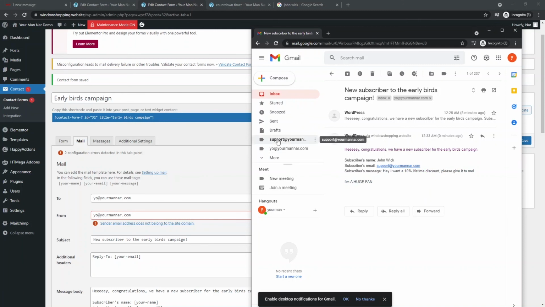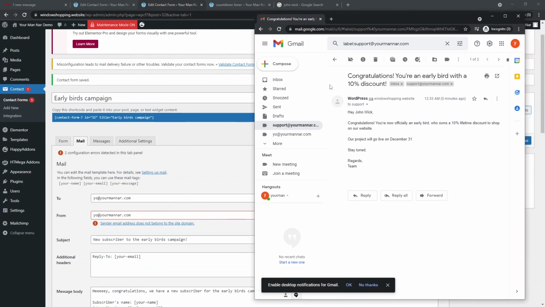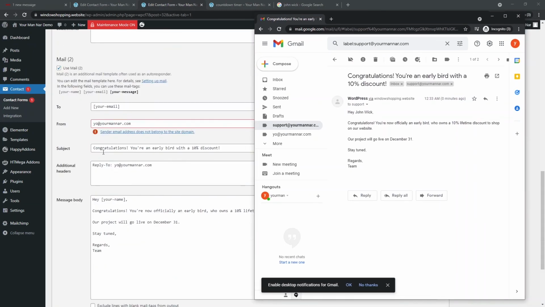And now you can see that on support@yourmanager.com, let me just go here, open that email. I'm sorry, guys, nothing secret, but this is business. You can see in here that we added, congratulations, you're an early bird with a 10% discount. This email was sent to "your email", which was the user's email that they input in the field. I hope this makes sense, that I'm not overcomplicating stuff. Hey, John Wick, you can see that "your name" became their name, John Wick. Congratulations, and so on.